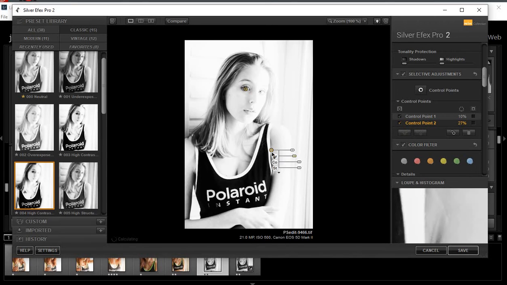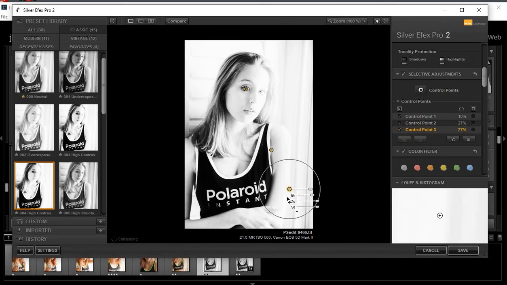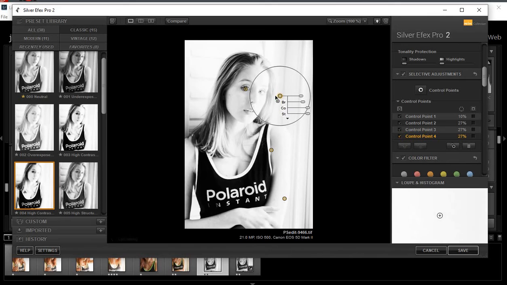And if you hold Alt, also universal copy, I can do this a few times if I want, and bring just a tiny bit of contrast back into these areas, while leaving the contrast down there that I really like. So there's my control points. I'm going to turn them off so you can see the image. That's super cool. There are tons of other things.